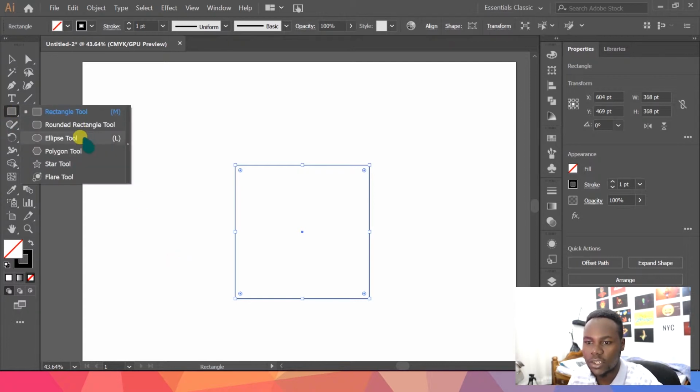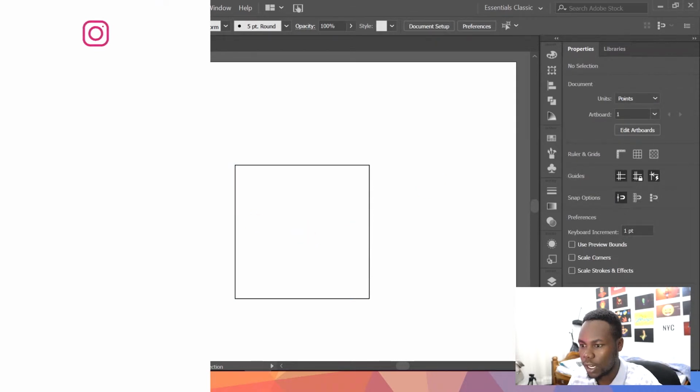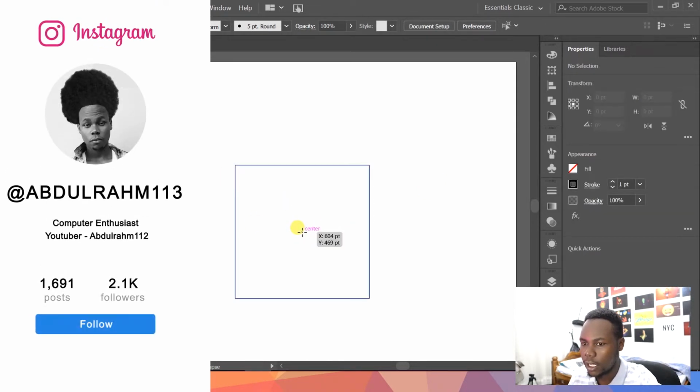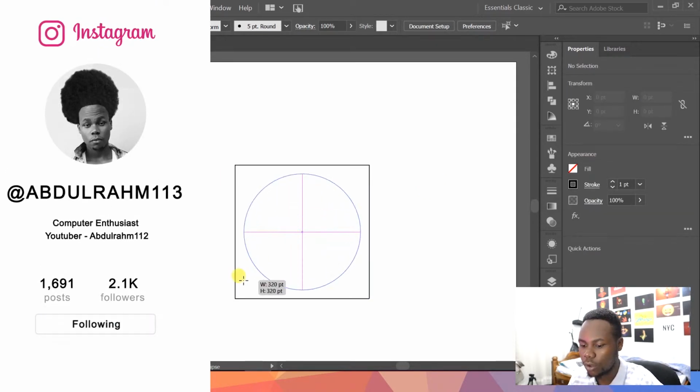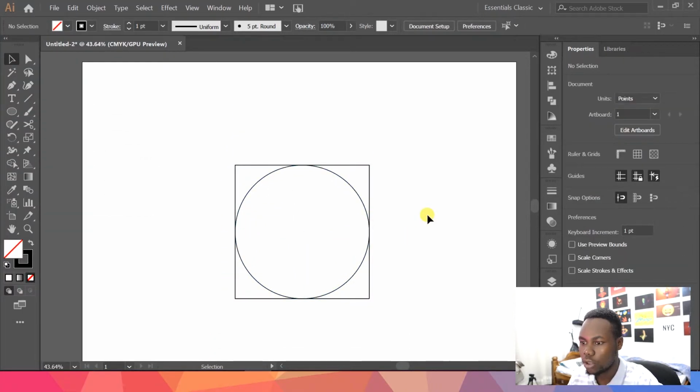After that, let us grab the ellipse. Let's find the center, that's our center. I'm going to click here, select the ellipse, and at the center, hold Shift plus R to get the actual size, so that it can fit throughout the rectangle. The main point is to fit inside the rectangle.